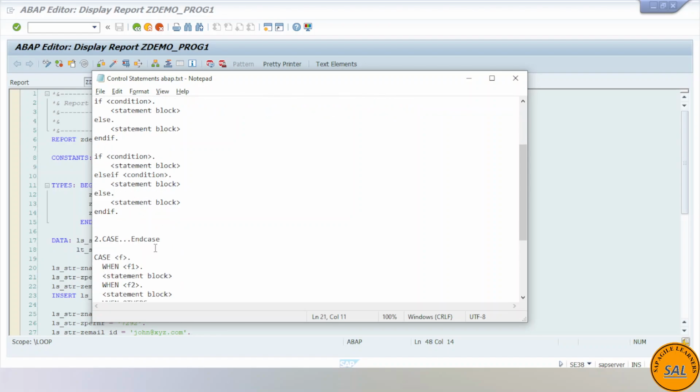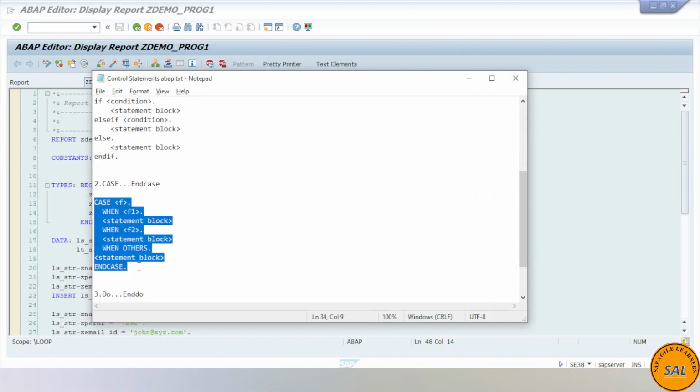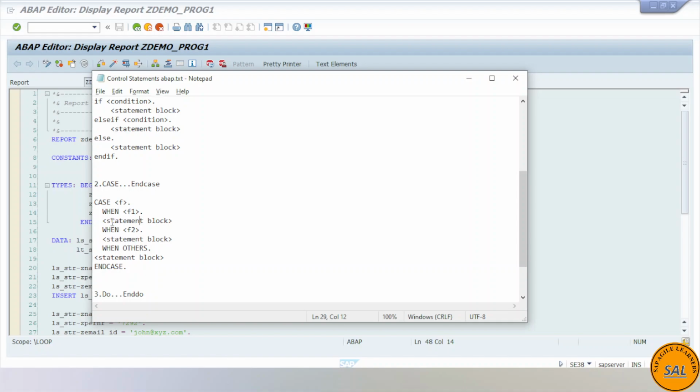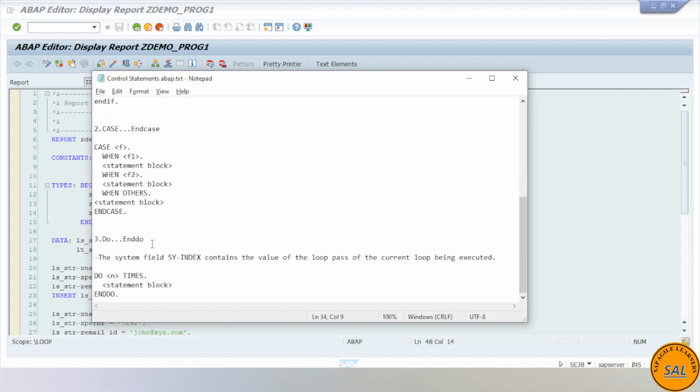Next we will talk about CASE ENDCASE. It will look something like this: CASE and then your function, and if it is function 1, then this statement will execute. If it is function 2, then this. If nothing matches, then OTHERS, and then another statement block. And then the DO ENDDO statement, like DO and TIMES, statement block, and ENDDO.